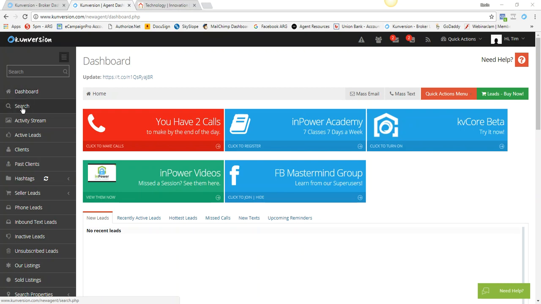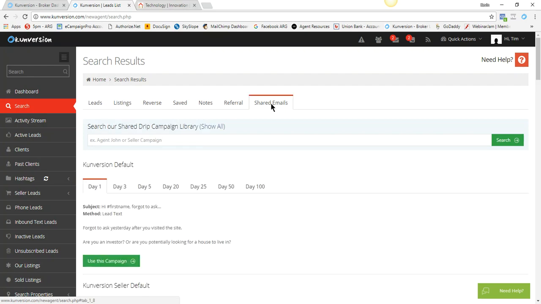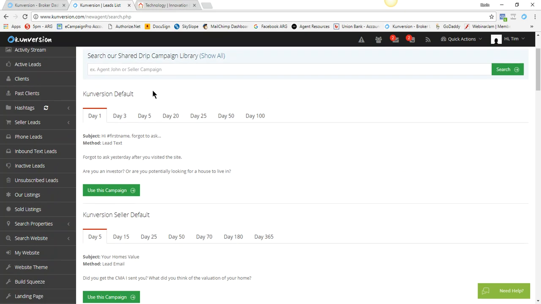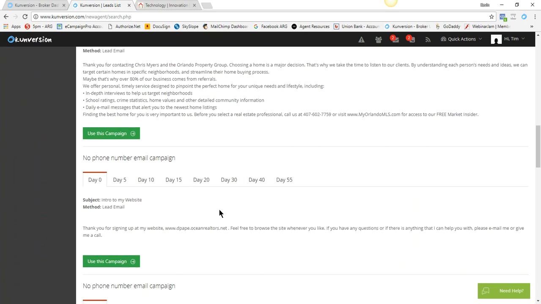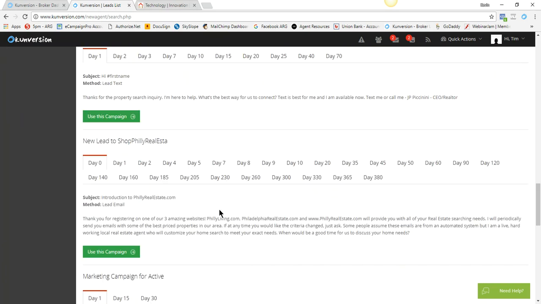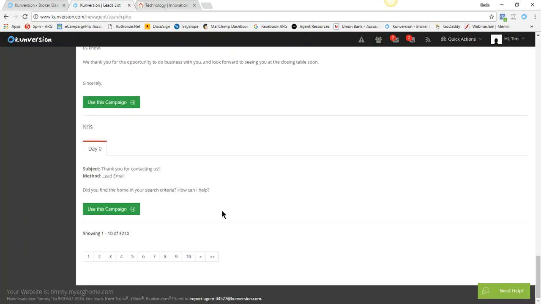So the way that we access the drip campaigns is we click on the search button here. And that brings up a few tabs here. And we're going to click on this last one, the shared emails tab. And that's going to bring up, first of all, the conversion default drip campaigns, as well as a whole bunch of other drip campaigns that other agents have uploaded into the conversion system. And these are agents from other agencies, just other conversion agents. So there's actually 3,210 drip campaigns loaded in here. So there's quite a few to choose from.